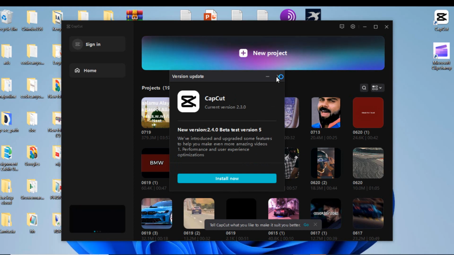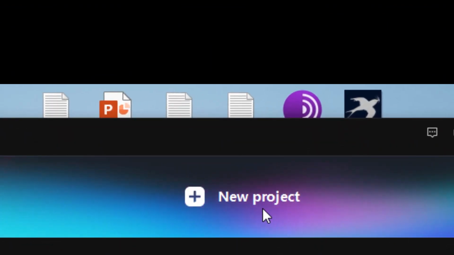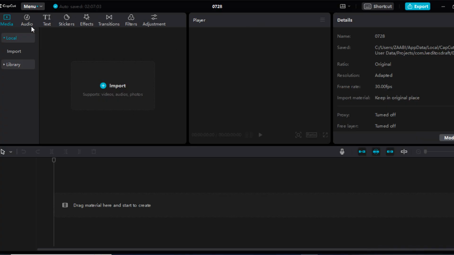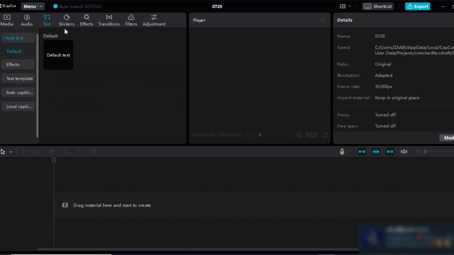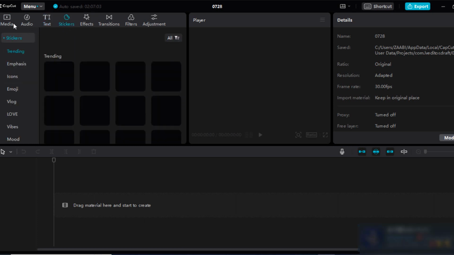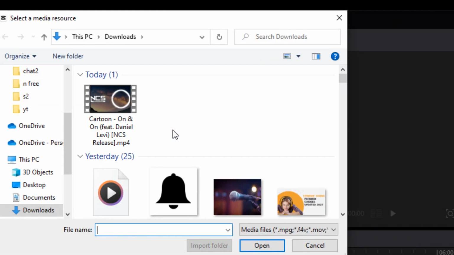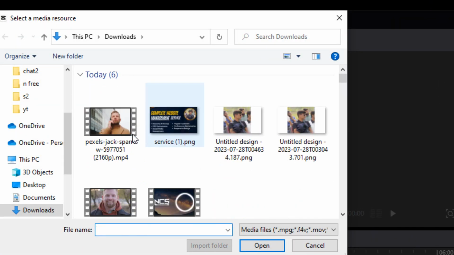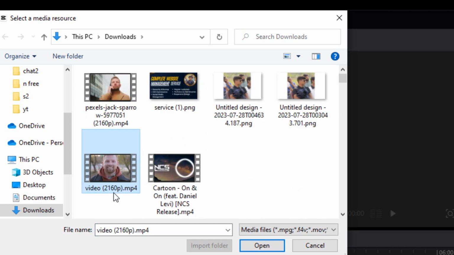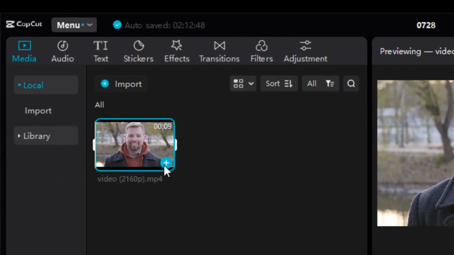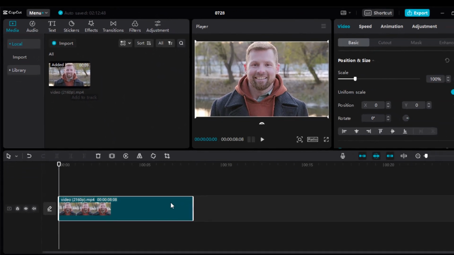I already downloaded it. Click on New Project. So it opens, we will start how we can do video editing in a simple way. Just click on the plus button to add any video from your gallery. So I add this video as a tutorial. Click on the plus button to add it on the main screen.